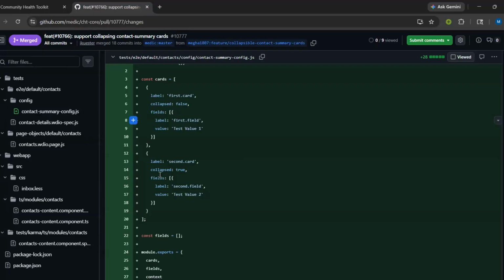config side, we just need to add collapse true to any card definition. The card will start collapsed when the profile loads. When there is no property or collapse false, it will be expanded by default, completely backward compatible with existing development. So that's all I've worked on in this feature.